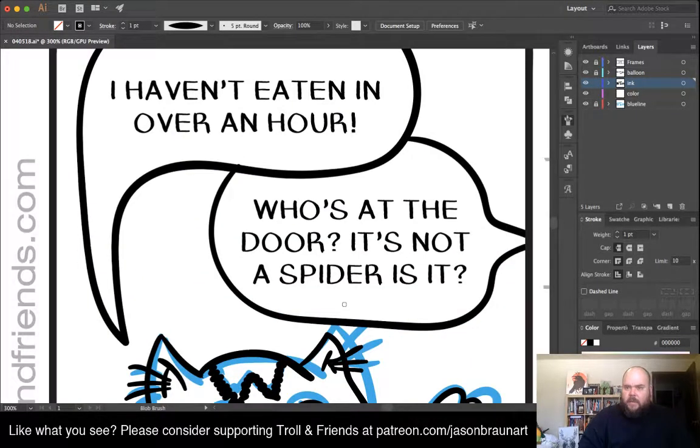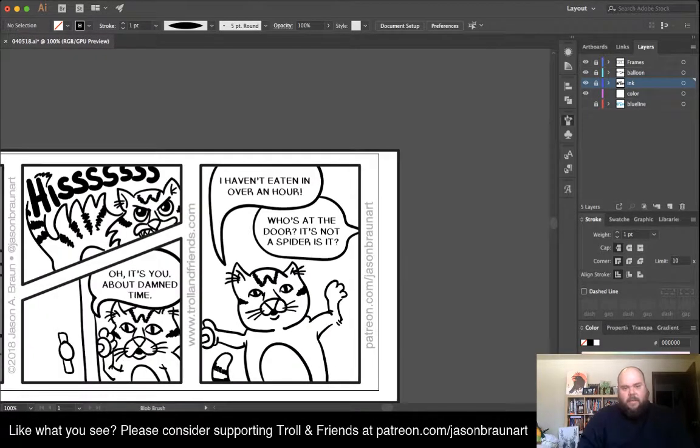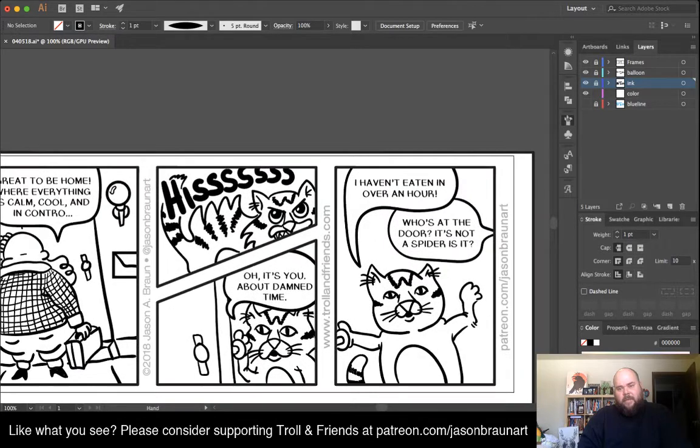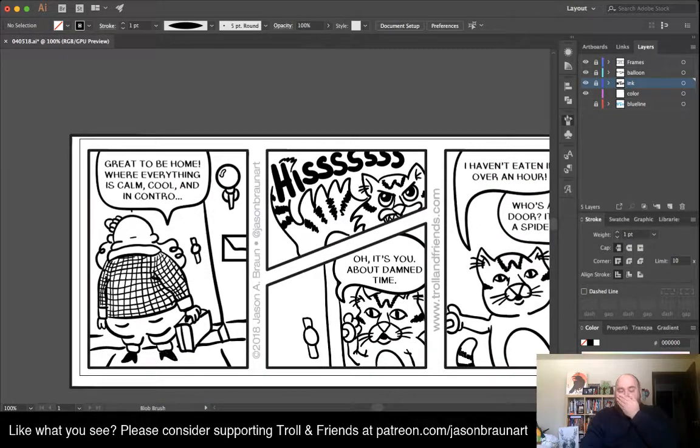Okay, so let's save again. Wait for the little pinwheel to stop. And I'm going to hide the blue line. And we'll zoom out and see how it's looking. He's looked better in that last one. I enjoy the top. I enjoy the hissing cap.